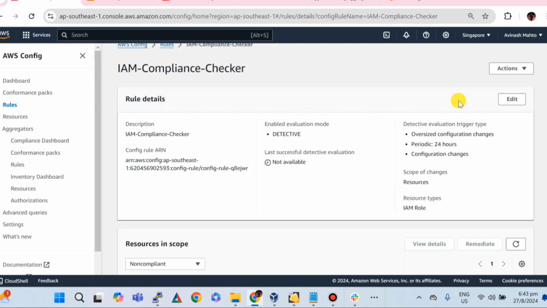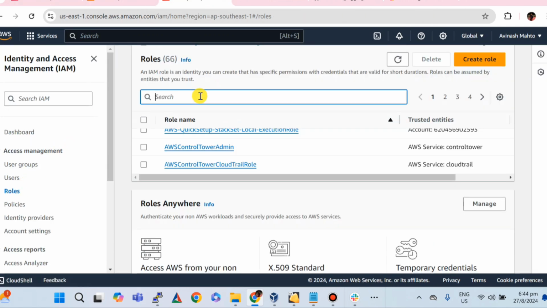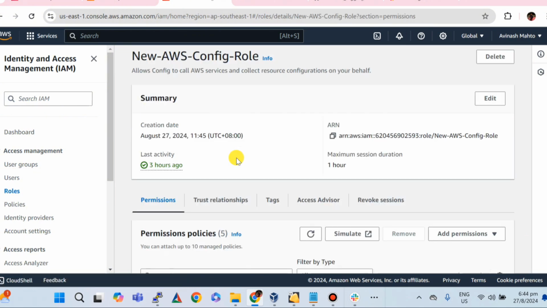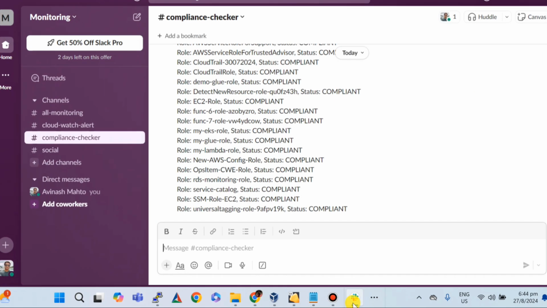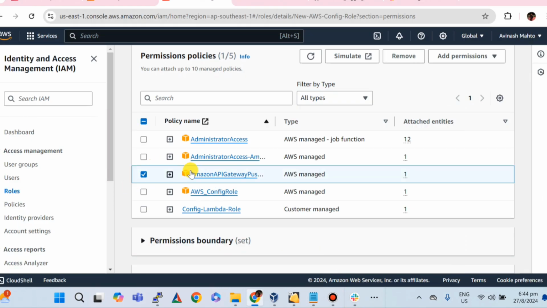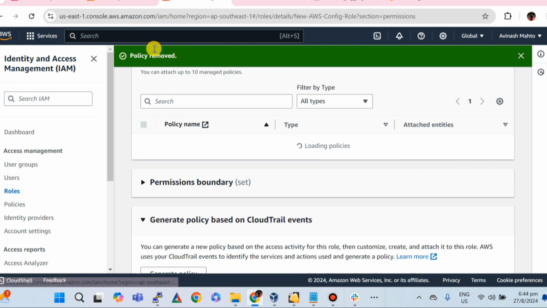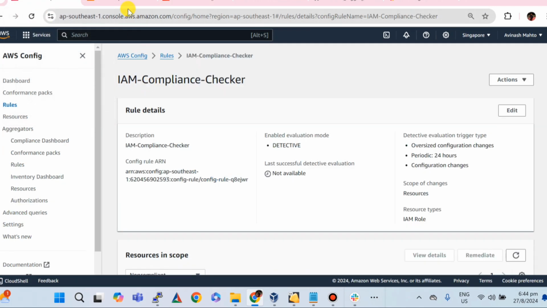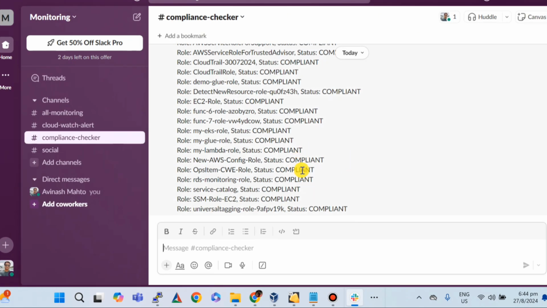Then after that I come to the roles section. I select any role, let's say this one, and I'm going to make a change over there, and I should receive a notification in the Slack channel. I just remove these permissions from here. Now there is some delay. The moment I change it, there is some delay. AWS Config will trigger this Lambda function, and then the notification will come under the Slack channel.